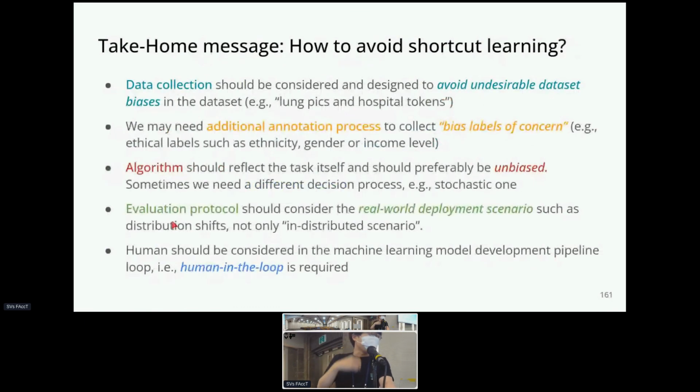So this is the last slide. How can we avoid shortcut learning in practice, in your own scenario? I want to say that we have to consider it from the data collection. We have to make the data set avoid undesirable data set biases. Also, we have to annotate more annotations or bias labels to avoid or to learn some invariant features.